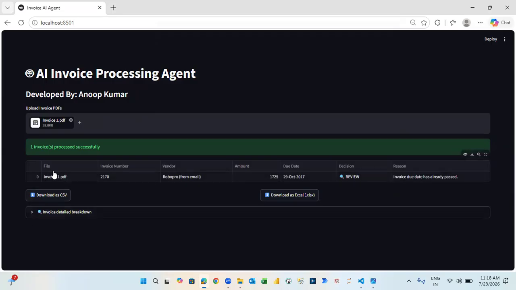Into this grid, you can see which file you have selected, which invoice you have selected. And from this invoice, the invoice number, vendor name, amount, and due date, these four fields are extracted. On these four fields, as per the rule, the decision has been taken by the agent as a review.